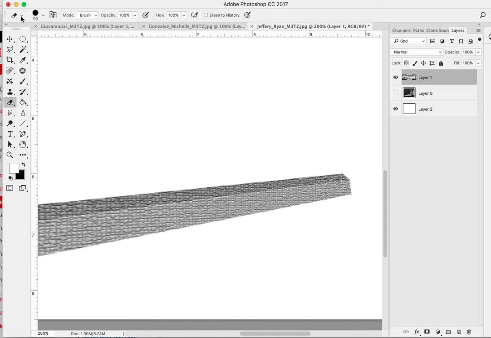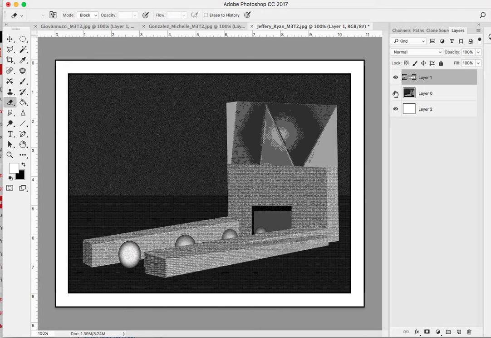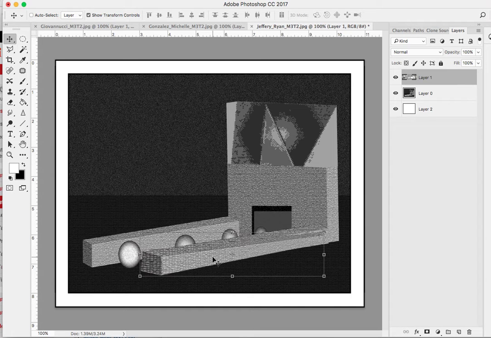Where's the block eraser tool? There it is. So again, you can see it looks a little bit more realistic because the background is, I know this is really a quick and dirty, hokey thing to do, but again, you can make the whole thing a little bit bigger.